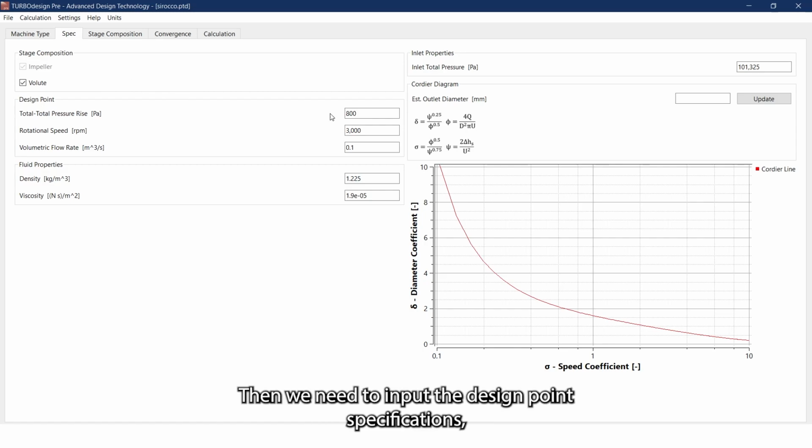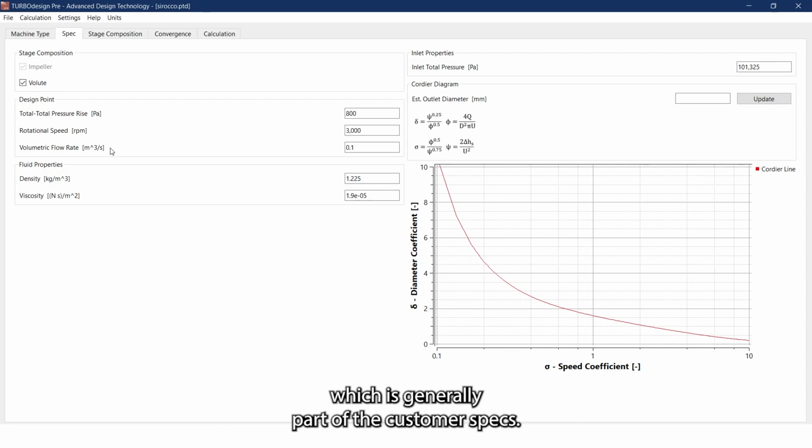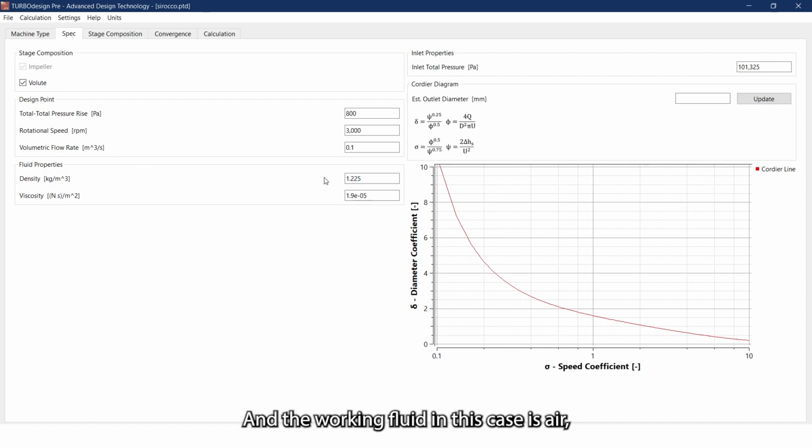Then we need to input the design point specifications, which is the total pressure rise, rotational speed, and the flow rate, which is generally part of the customer specs. And the working fluid in this case is air.